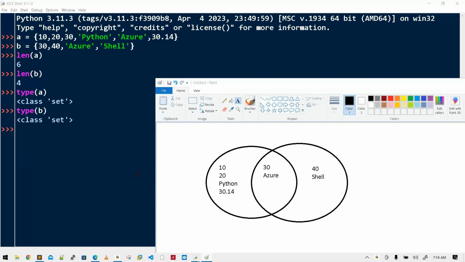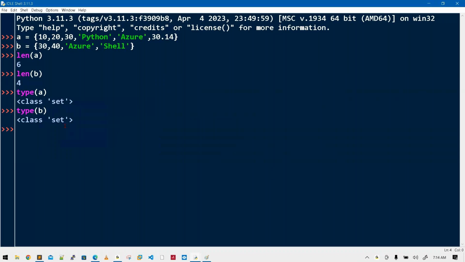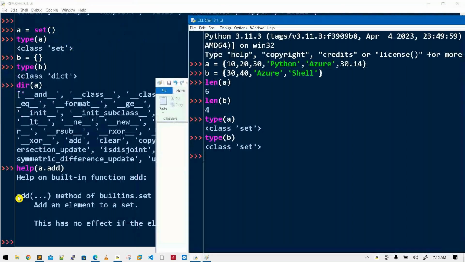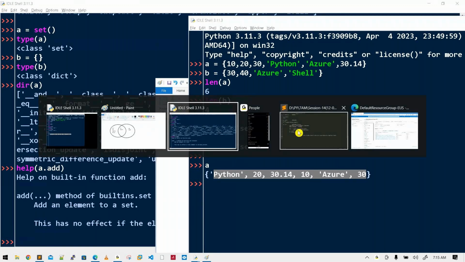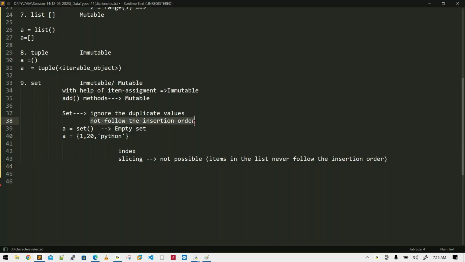Okay, so just give me one conclusion. Can I add one element to the existing set by using the add method? Yes, sir, a dot add. But see the insertion order. If we inserted 10, 20, 30, that is the order we provided, but it is not giving the same order. That's why we call it not following the insertion order. However we insert inside a set, it does not follow the same order.